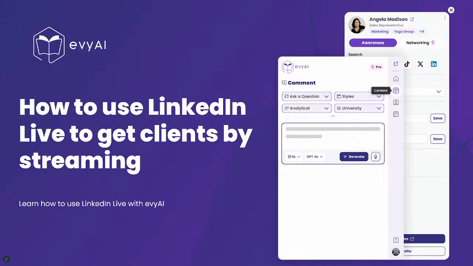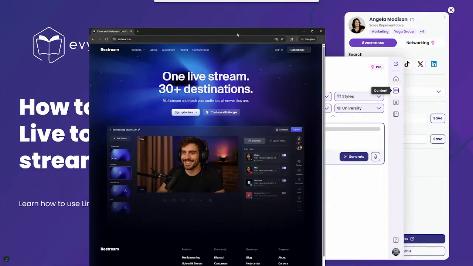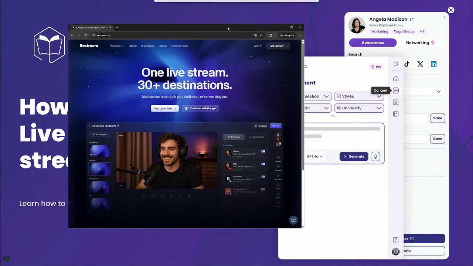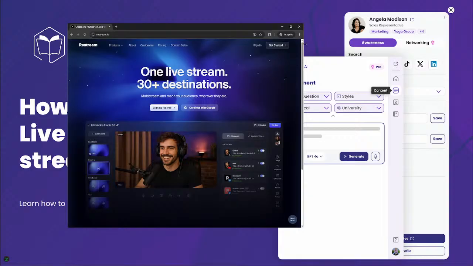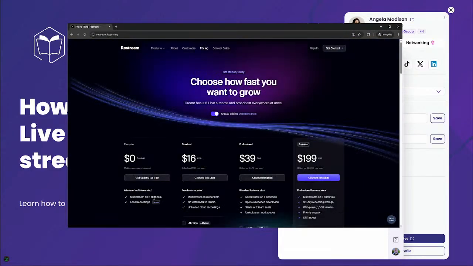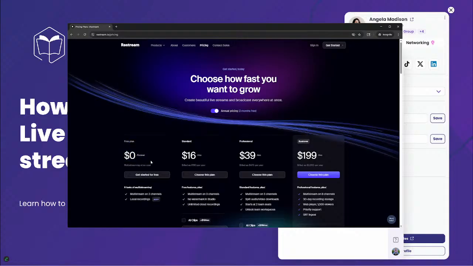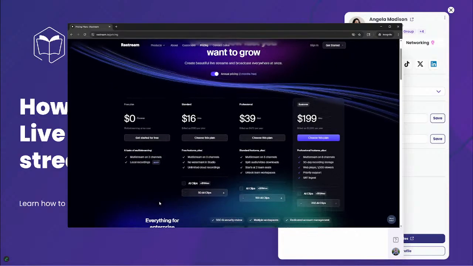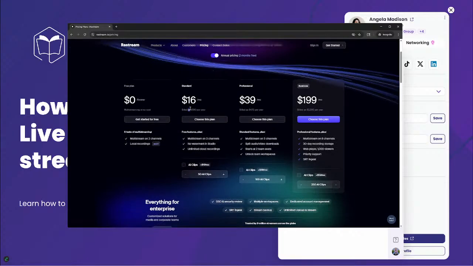So I'm just going to go to Restream's website just to show you what the technology looks like. This is the one that I'm specifically using, called Restream.io. And you could click on pricing to see the pricing. You could use the free plan, which allows you to stream to 2 channels, let's say LinkedIn and YouTube. And it allows you to also do local recordings. I pay the $190 a year or whatever. I think I got a Black Friday special on it for like $100 and something.